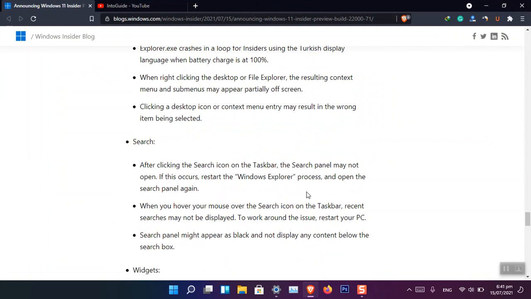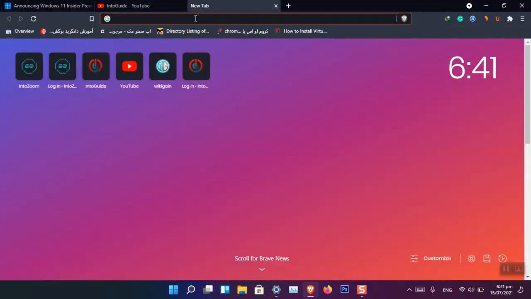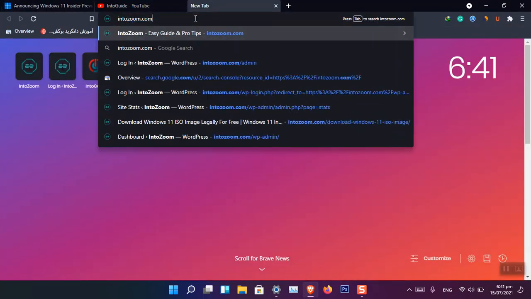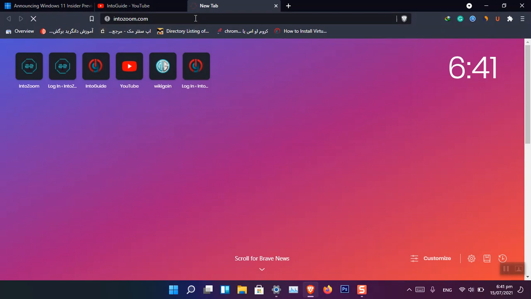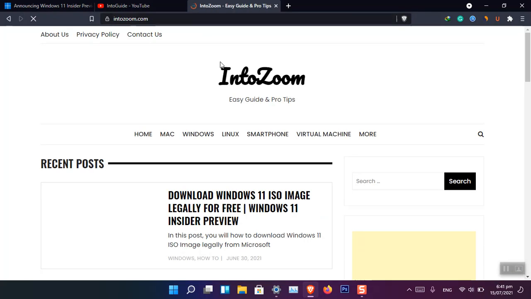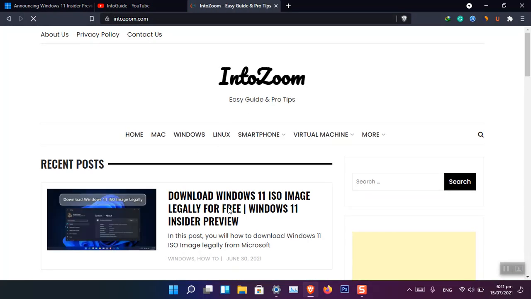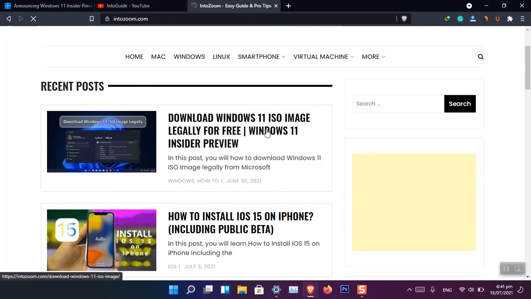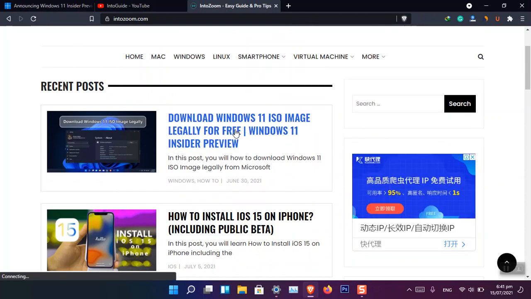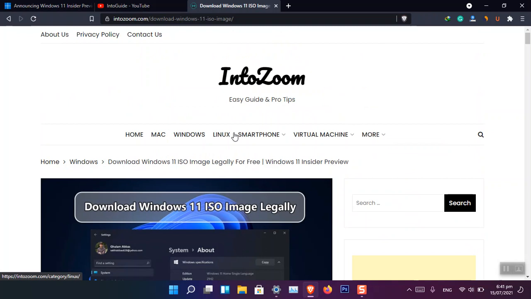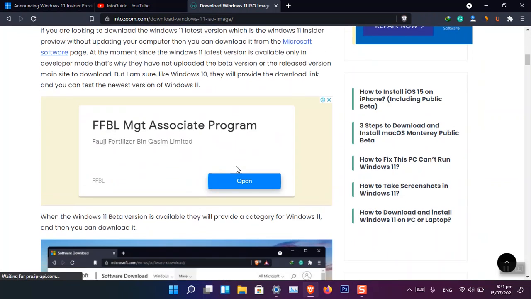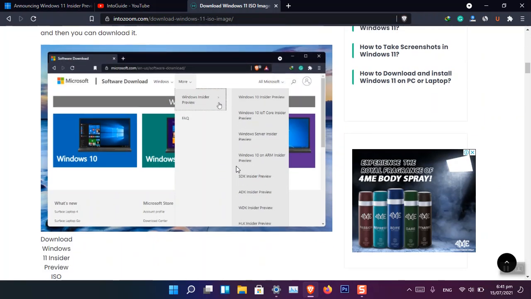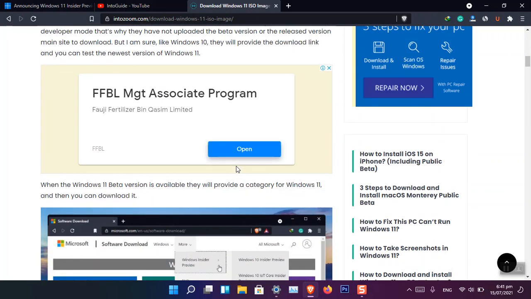However, if you want to perform a clean installation, then you have to come here to a site called intozoom.com, and here I have pinned this post: download Windows 11 ISO image. When you click on it, there are some methods mentioned here that you can use to get the Windows 11 Insider Preview image.